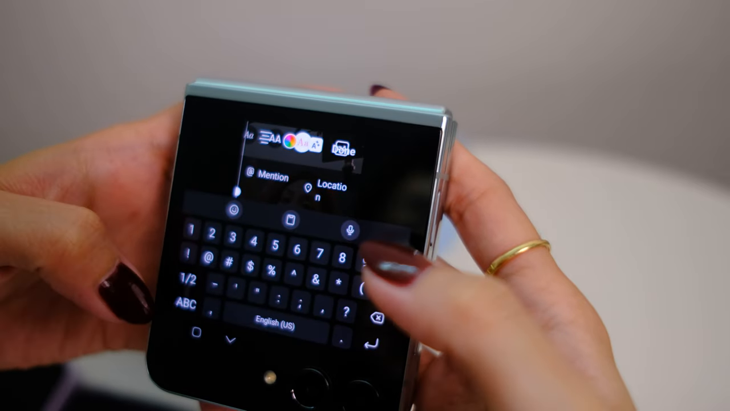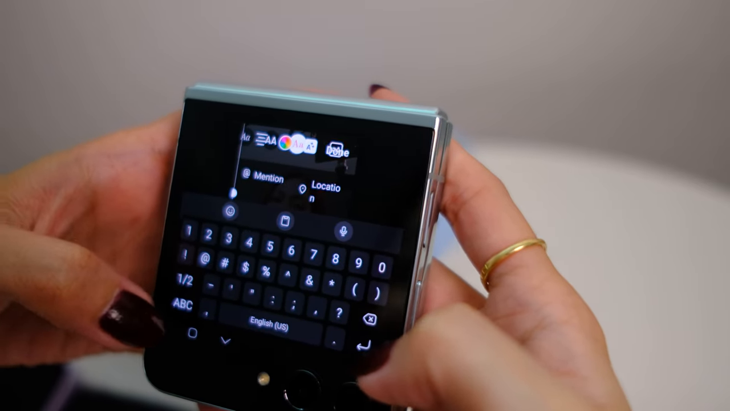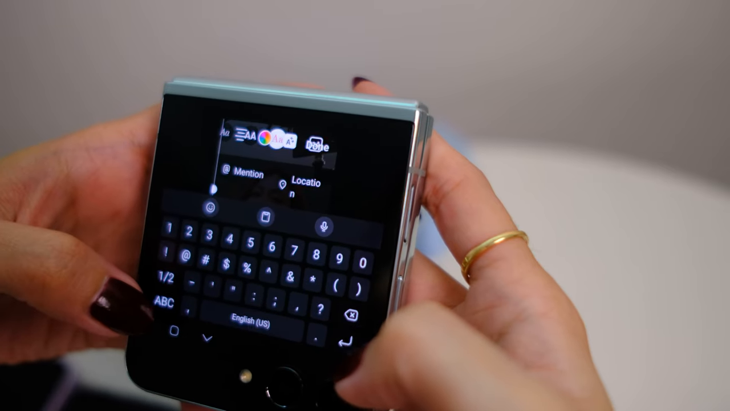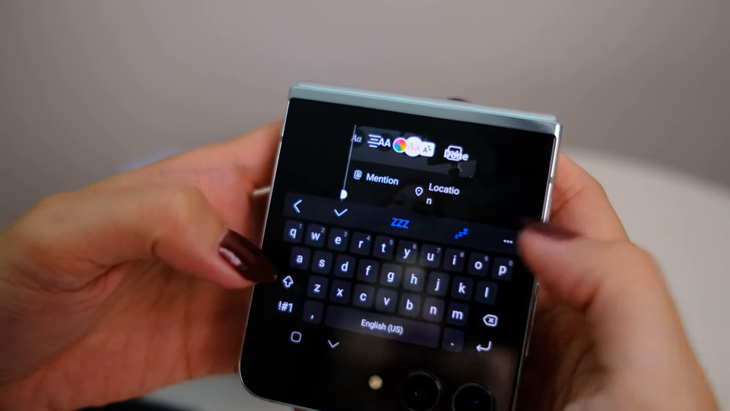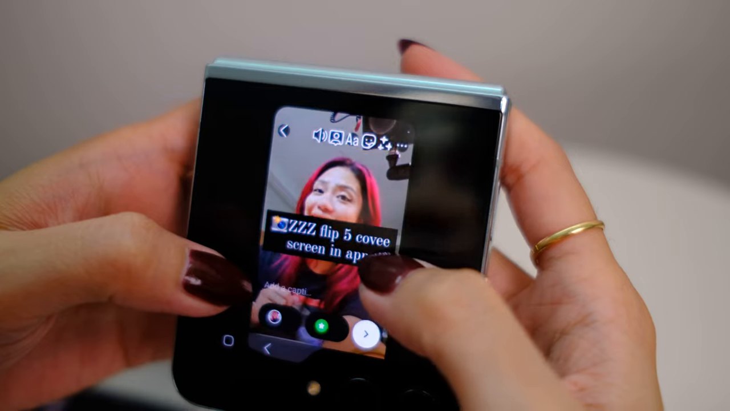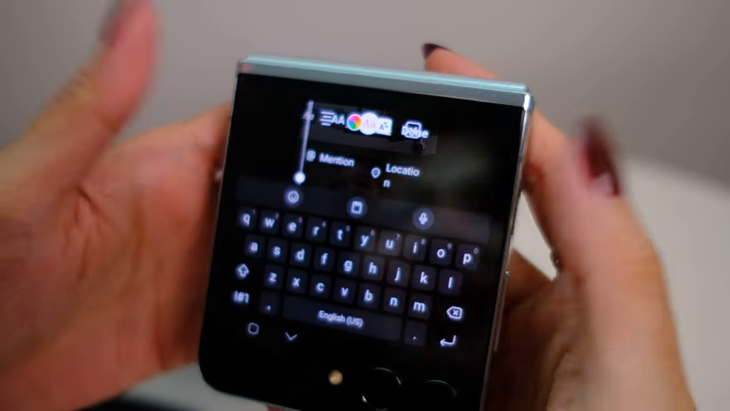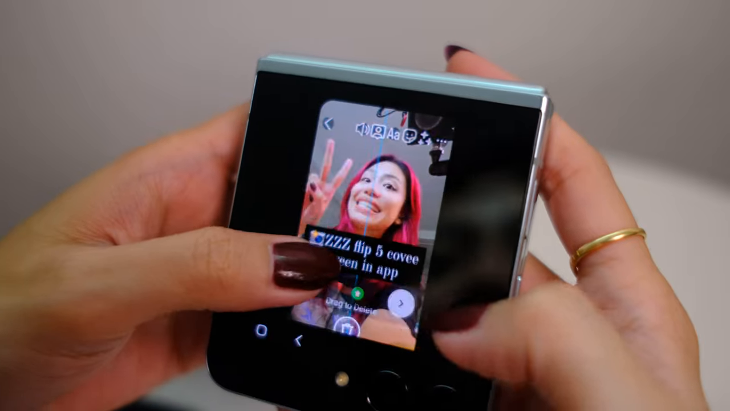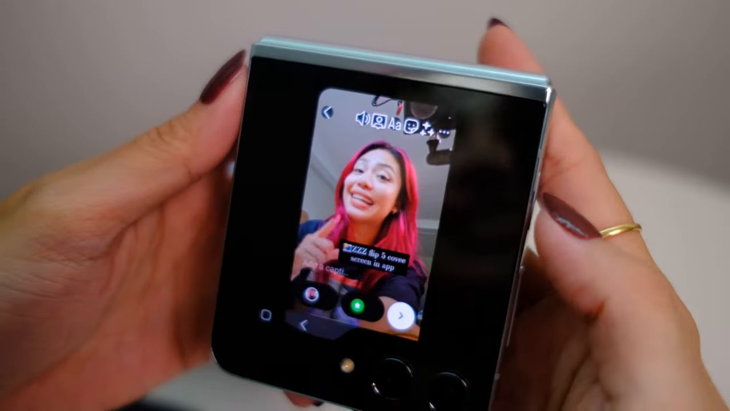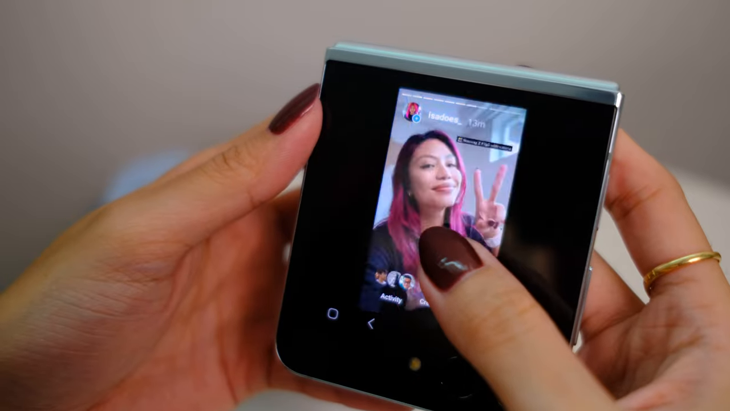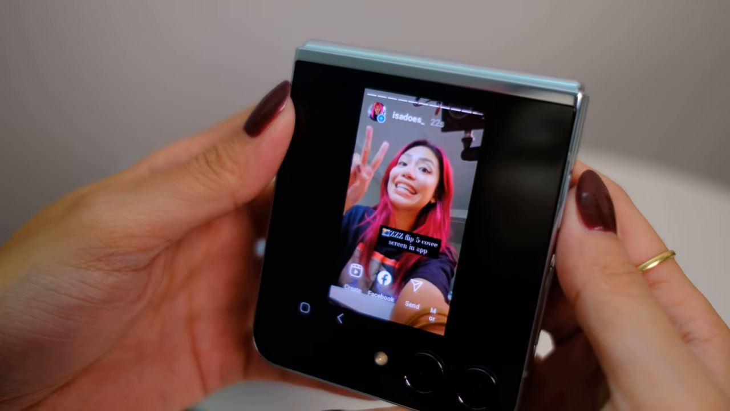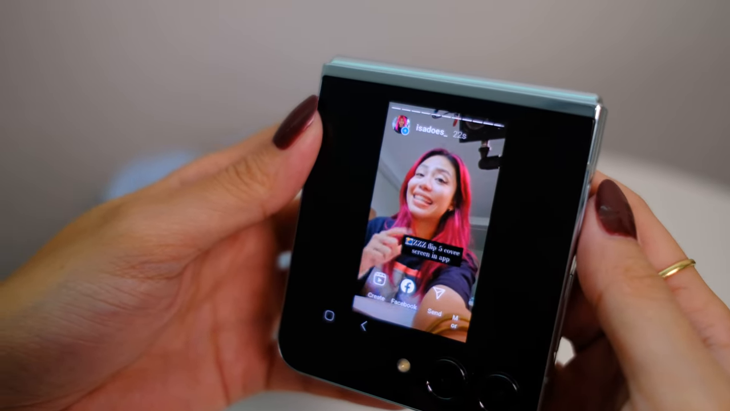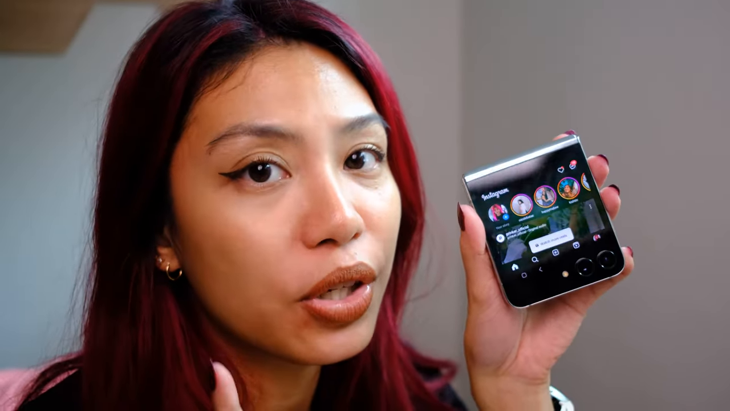Now this part might be a little bit interesting. Now I have a QWERTY keyboard on this cover screen for writing text on my story. Let's see. I can't really see what I'm typing though. Ooh, okay, see, that's a problem. Look at what I typed. Wait. Okay, I'ma let it be, but you get my issue here. And now you can actually watch your story through the cover screen. Shooting on the Z Flip 5 cover screen. This is in-app IG. So yeah, it is really cool that you can shoot Instagram stories with your cover screen.